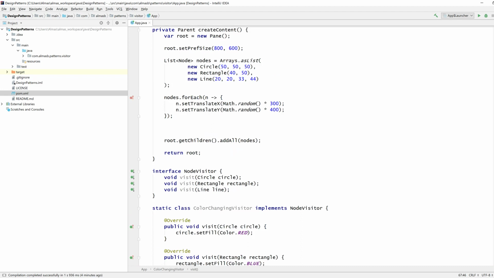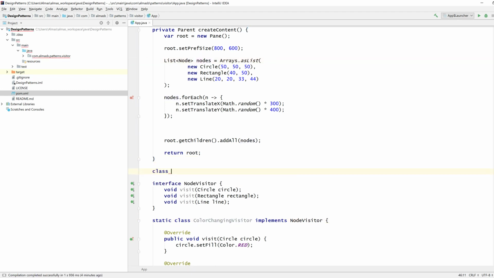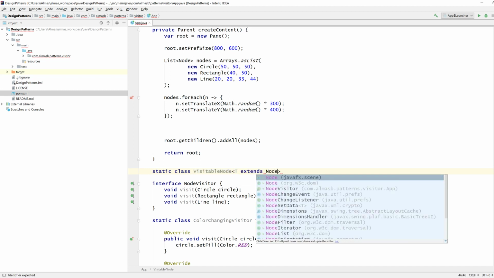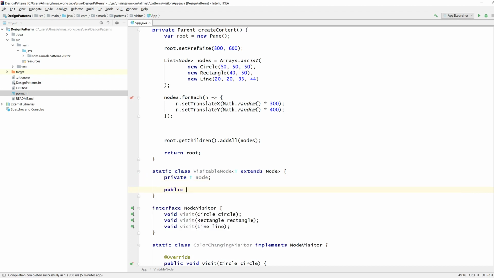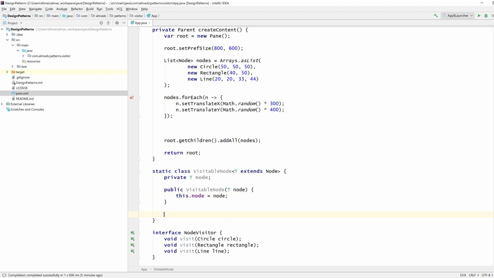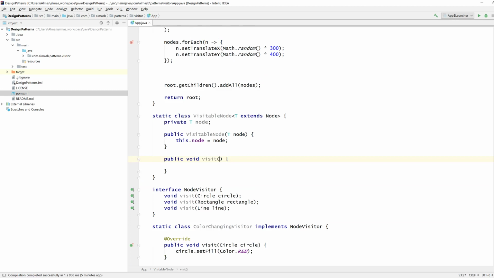So that's done. Now, how do we wire the two things together? So we've got this and we've got that. And the answer is going to be in this static class, which is going to wire these two things together. And I'm calling this visitable node. T node. Let's have T node. We're going to take this as a constructor. We're going to have visit method, which takes that thing.